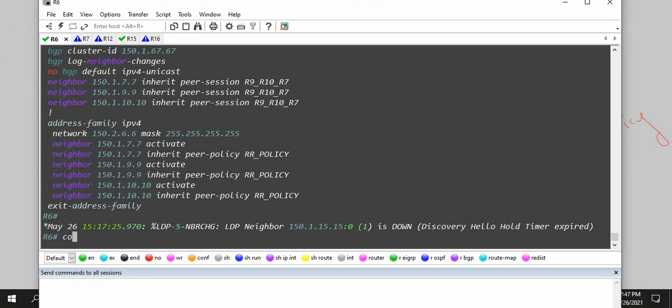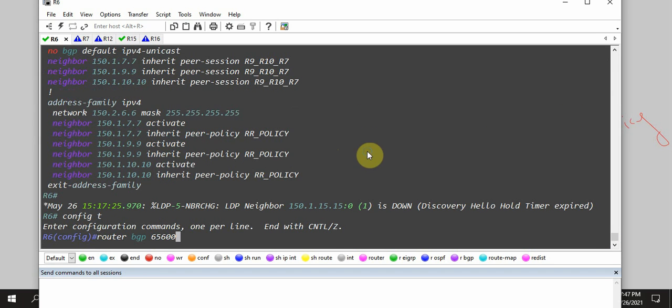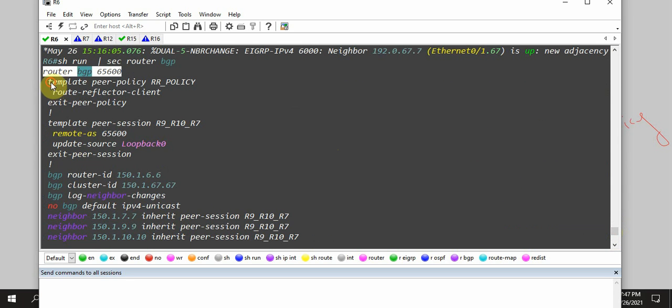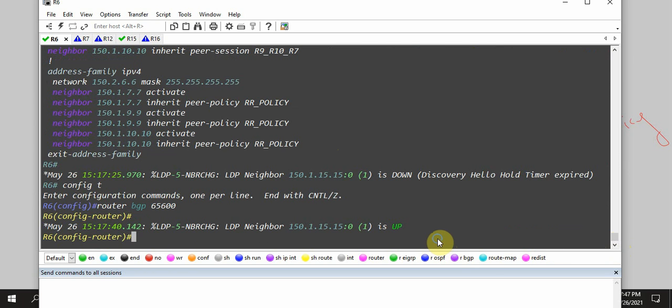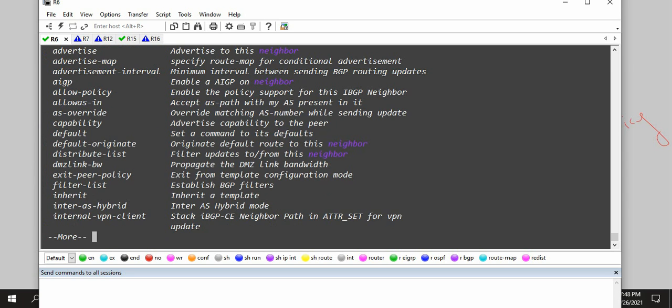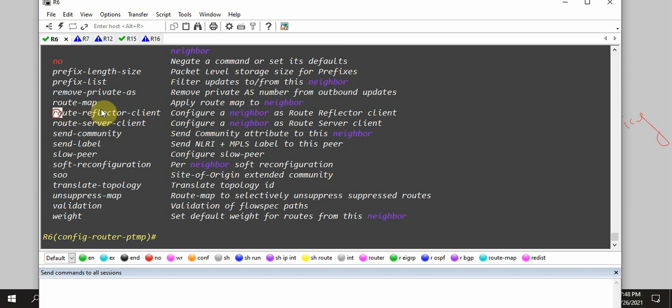Show run pipe section BGP. Config t. Router BGP. Then I have to create template peer policy. Let's call it VPNv4 policy. Then route reflector client. This is the route reflector client.